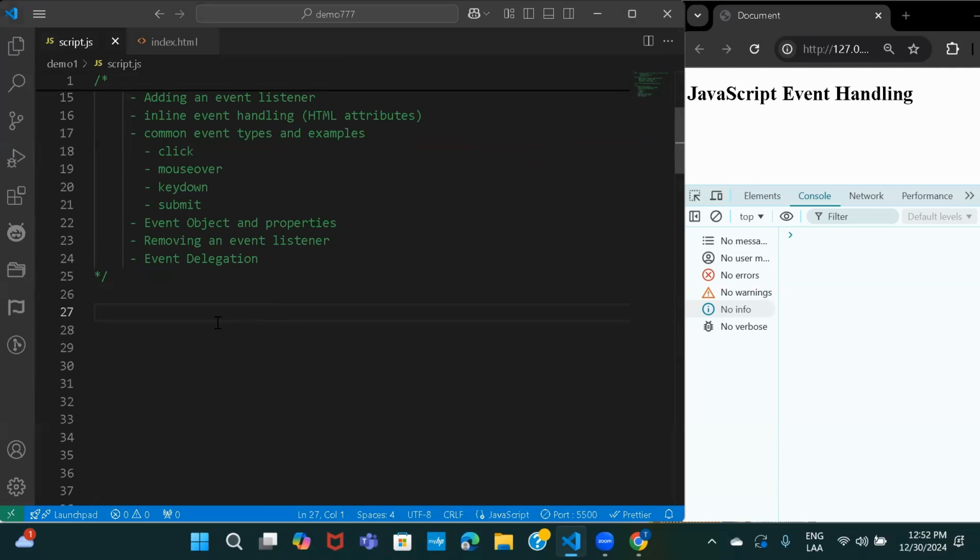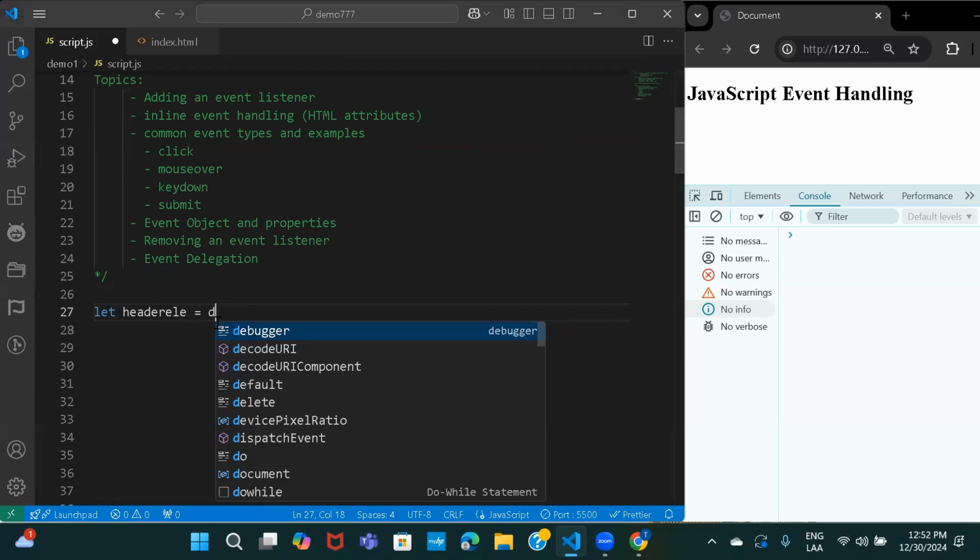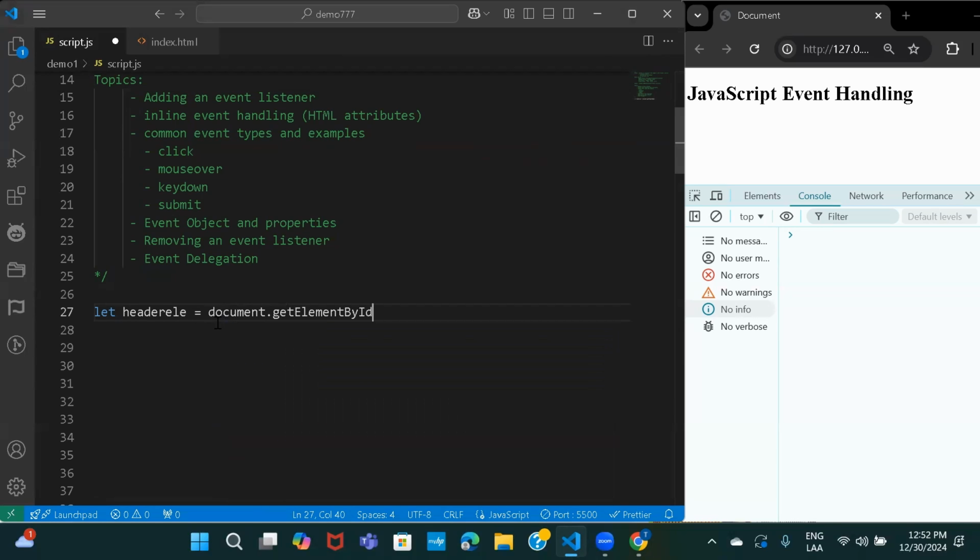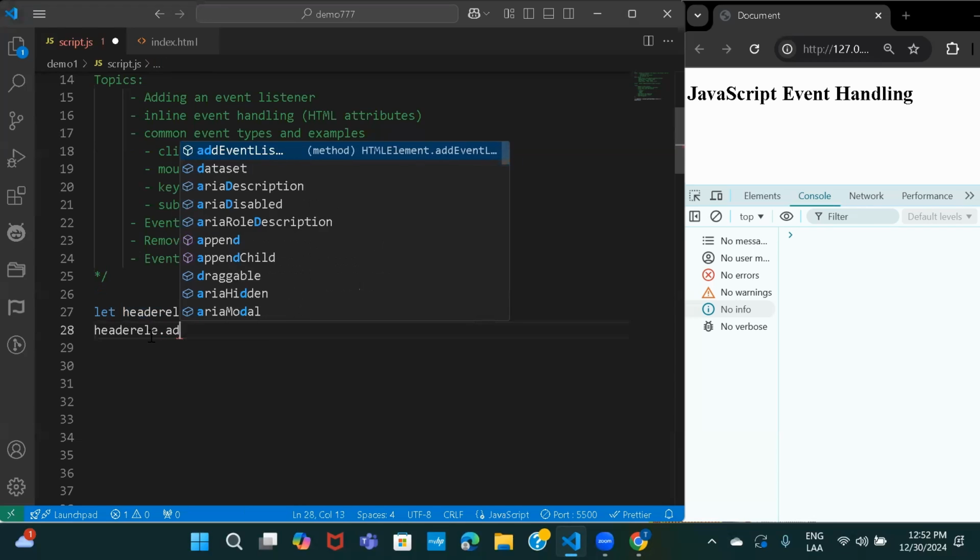So we'll first access the element, right? So let headerElement and document.getElementById. What's the ID? This is the ID, right? Now we'll add an event listener. So headerElement dot addEventListener.